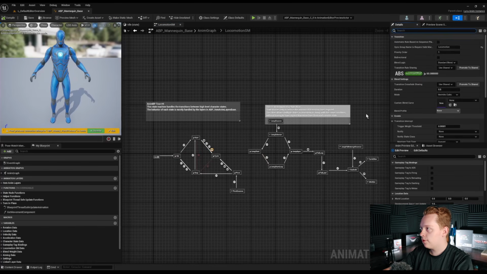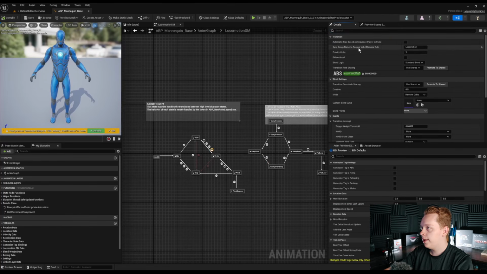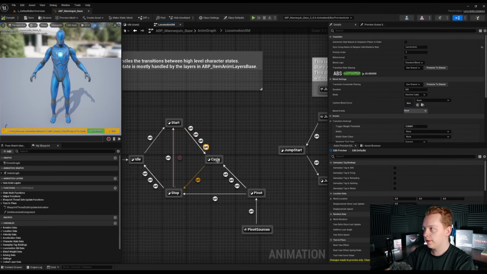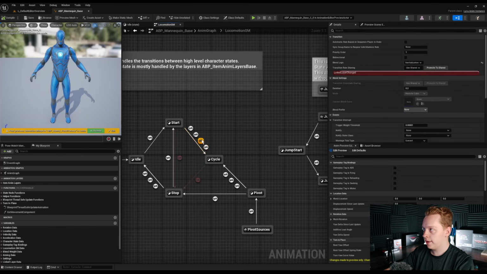So here is that sync group name to require valid markers rule. If I hover over it, it'll give us an explanation. If sync group name is specified, transition will only be taken if the sync group has valid markers. Other transition rules still apply in addition to that. So, this will ensure that the animations are synced up if this transition is being used with sync markers before it transitions. That is not the case for the other three. Also make note that these are using different priority orders as well.